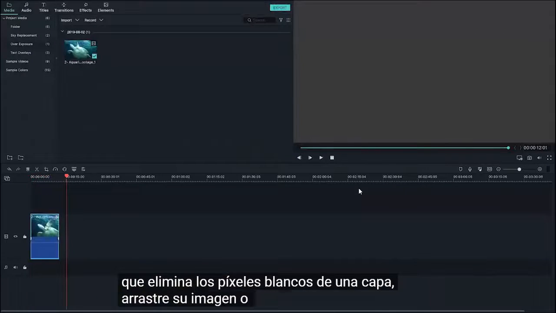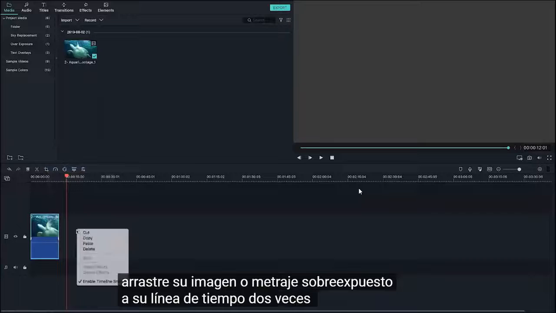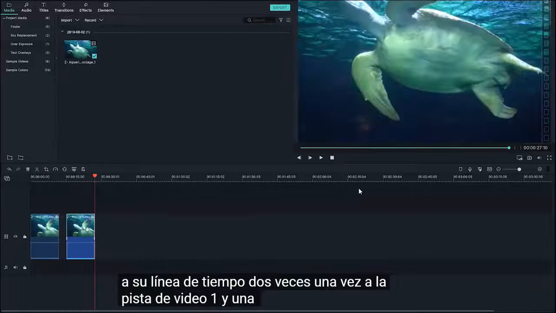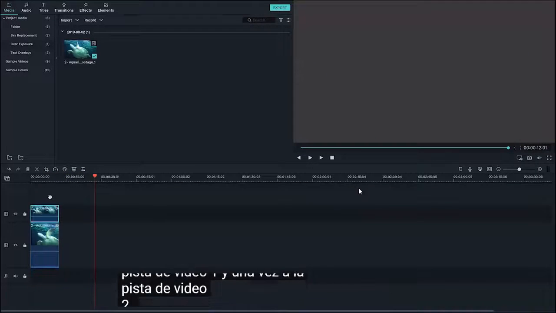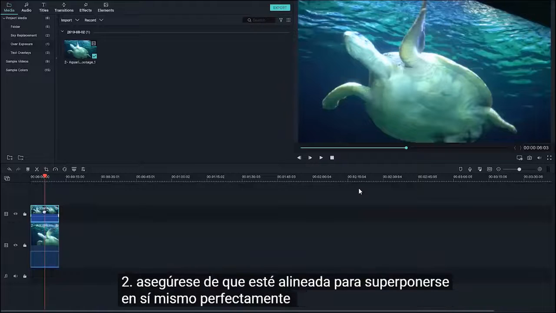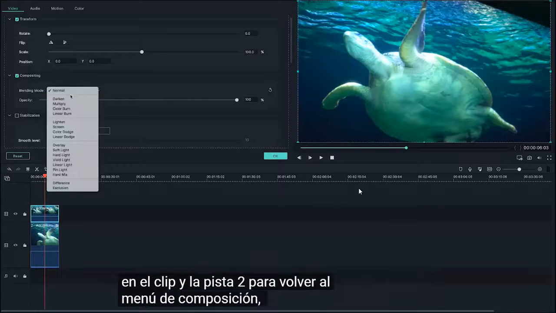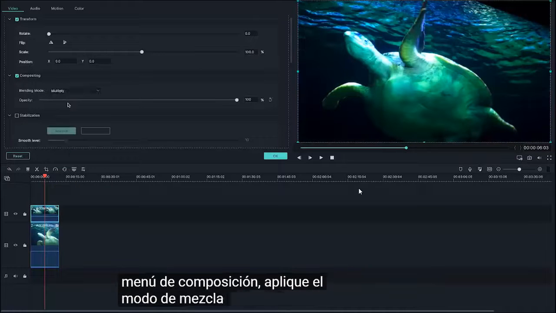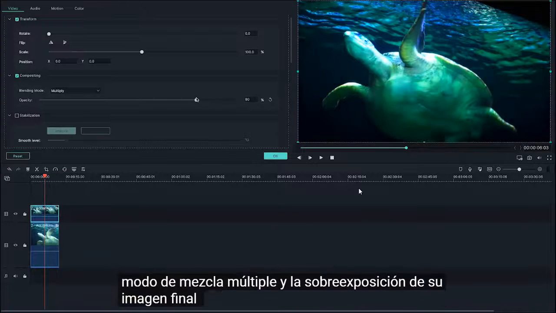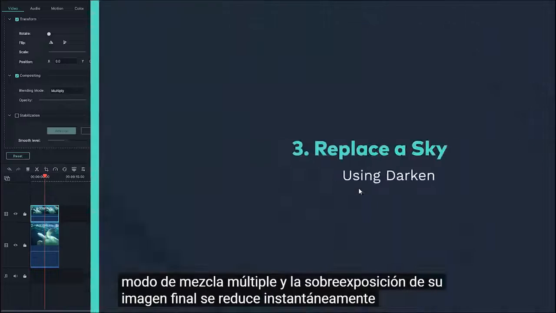Drag your overexposed image or footage into your timeline twice, once into the video track 1 and once into the video track 2. Make sure it's lined up to overlap itself perfectly, and then double-click on the clip in track 2 to return to the compositing menu. Apply the multiply blend mode and the overexposure of your final image is instantly reduced.